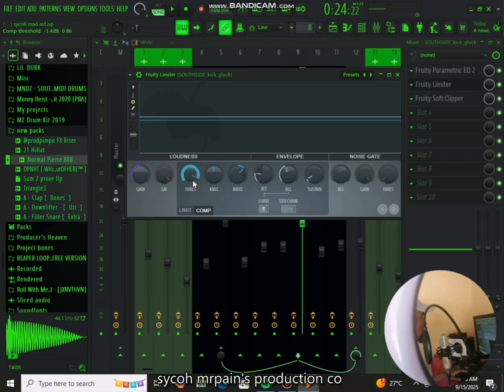As I was saying, our threshold here is on negative 1.4. And do you know why I'm showing these things here, guys? On this box here, look carefully when I place my thing. It writes comp threshold negative 1.4, then it says 0.86 on the front, right? This is what I'm talking about. That's where you should check.